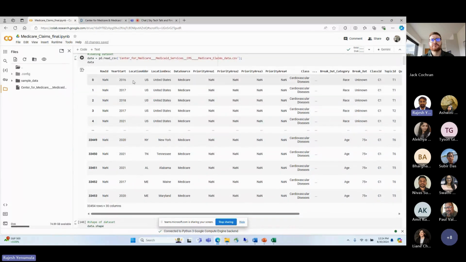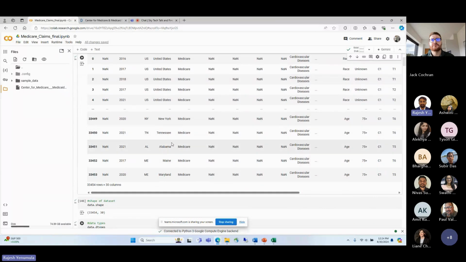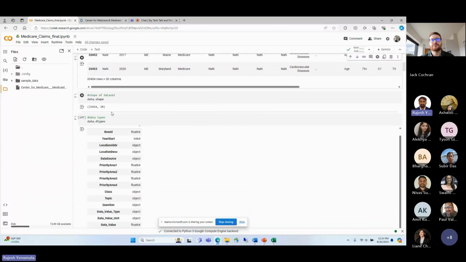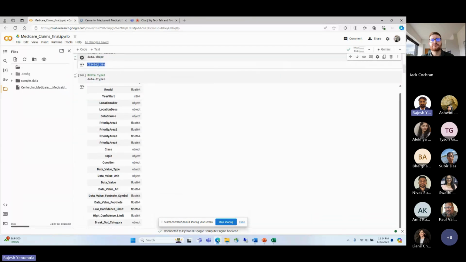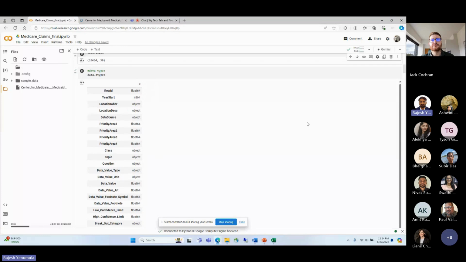Okay, these are all warnings, that's fine. So first we load the data here, and we just take the shape of the data. It's around 30,000 rows here. And then the data types.